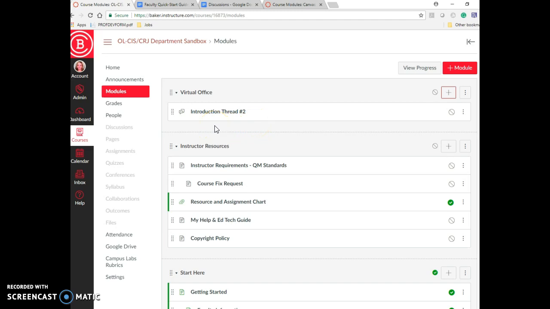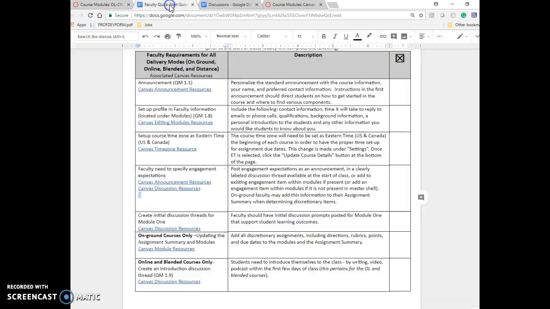Maybe you have important information that you want students to be able to see throughout the entire course, and you'd rather have it here than in an announcement. So that's just one other option that you could do. That is the last requirement for setting up your course prior to students loading on the Faculty Quick Start Guide to Canvas.